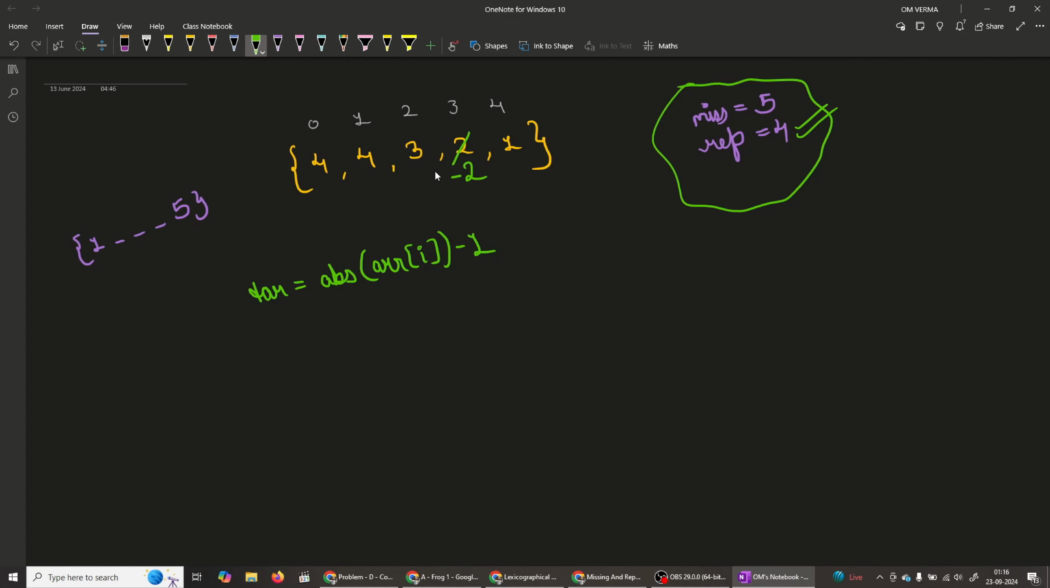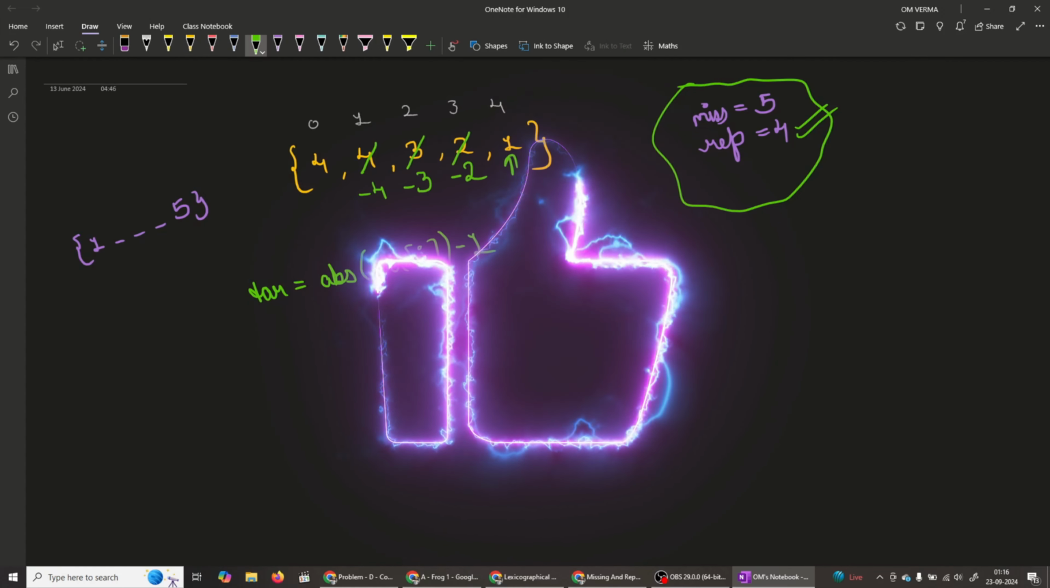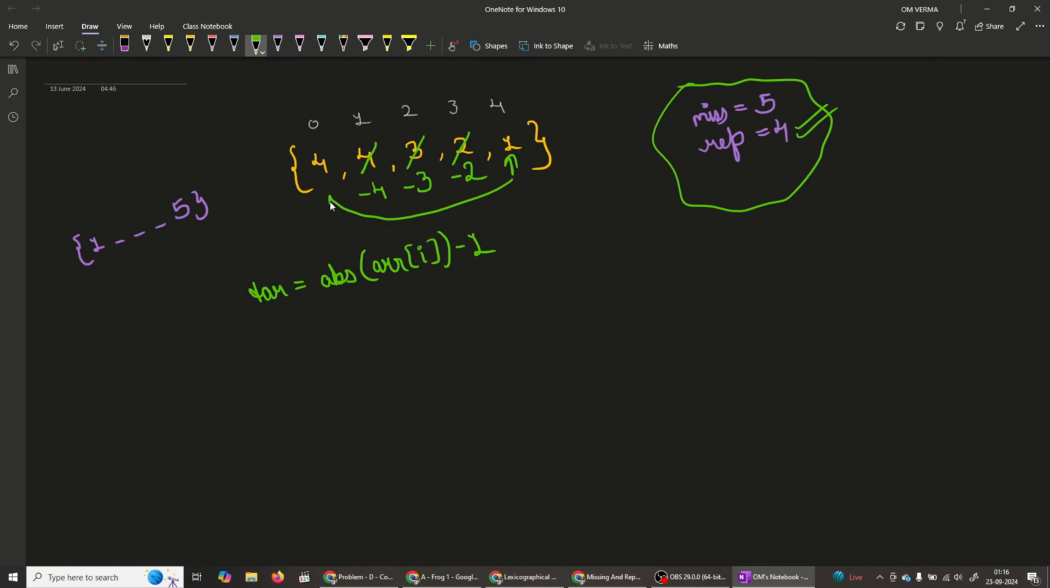Now again we'll move to this index, 3. Absolute value of array of i means 3, minus 1 is 2. So let's move to index 2, and mark it as negative. Now coming to 2, absolute value 2 minus 1 is 1. Now let's come to this index and mark this as negative. Now again moving to this index, 1 minus 1 is equal to 0, come to index 0 and mark this as negative.